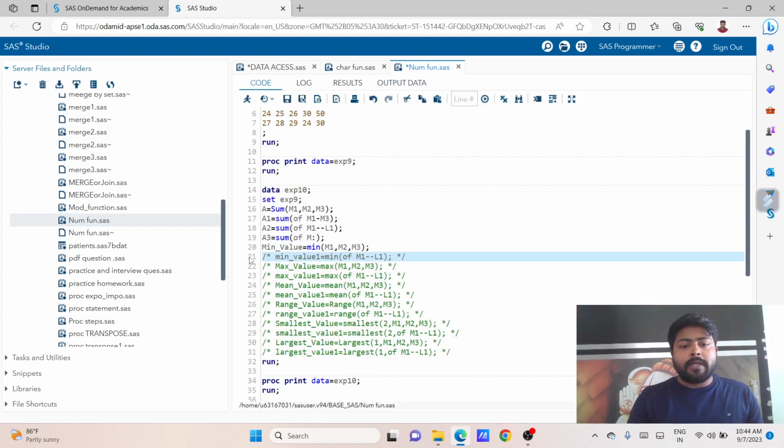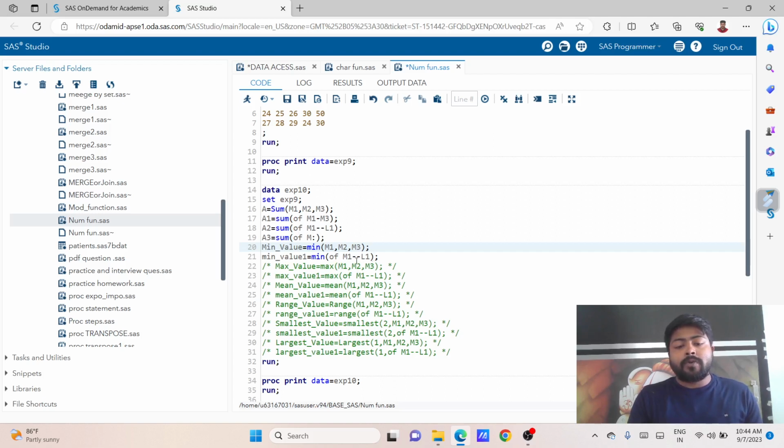Similarly, we have another example where I want to see the minimum value from all variables. So I'm using this technique, like the syntax of this one, I'm using this of m1 under double hyphen l1, because this is not in the proper sequence. That's why we have to give double hyphen. So by this one also we are getting the minimum value among all variables.